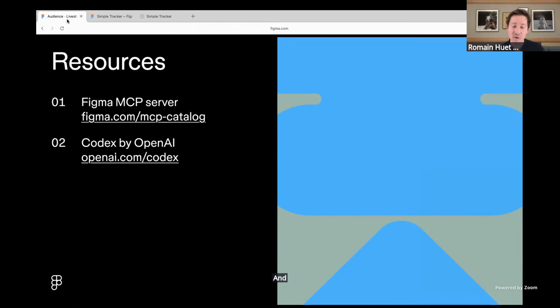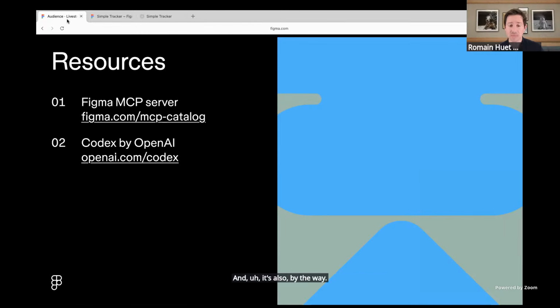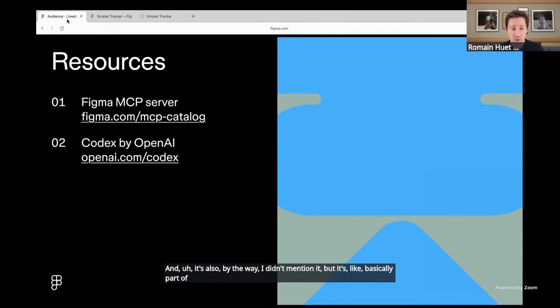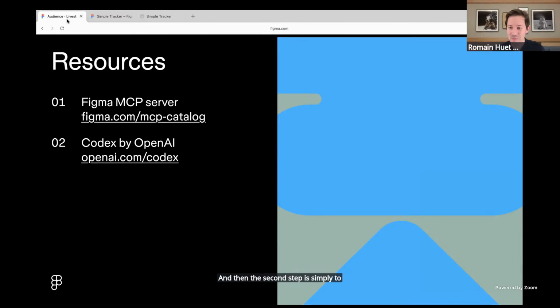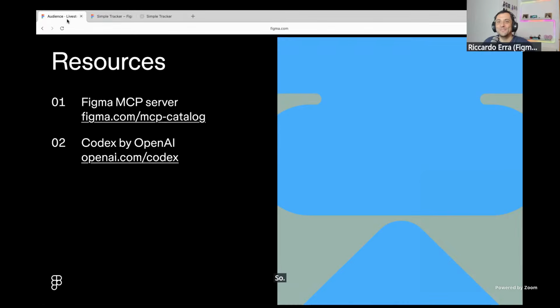You can simply download the IDE extension in your favorite IDE, whether it's VS Code, Windsurf, or Cursor. And by the way, I didn't mention it, but it's basically part of your ChatGPT subscription. So all you have to do is log in with ChatGPT and you have Codex built in. Then the second step is simply to connect your Figma MCP. We have docs to do so, just one command line, or this new UI I showed you a sneak preview of that's coming next week. That'll make the connection even simpler. Wanted to give you a preview today.